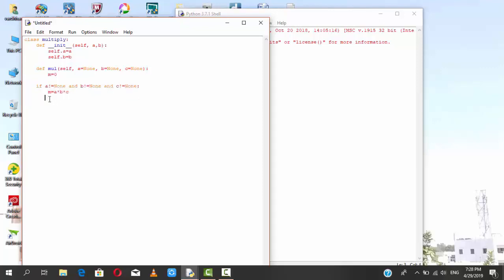Now I'm going to take another elif condition: elif a not equals None and b not equals None. If this condition is satisfied, I give m equals a into b. Now I'm going to return the m value. So I'm going to return m.